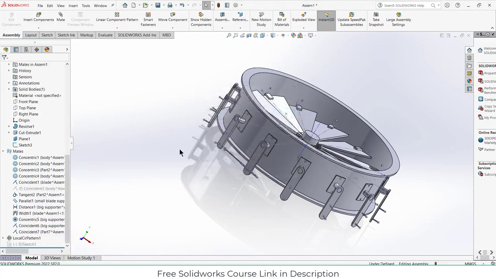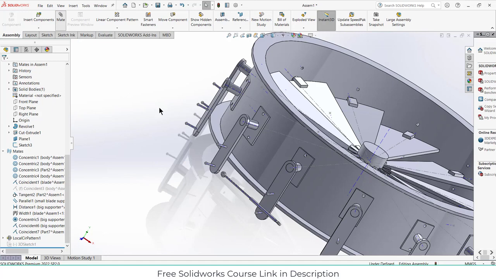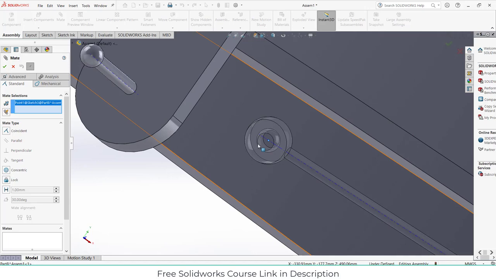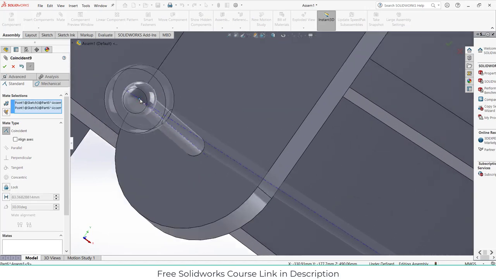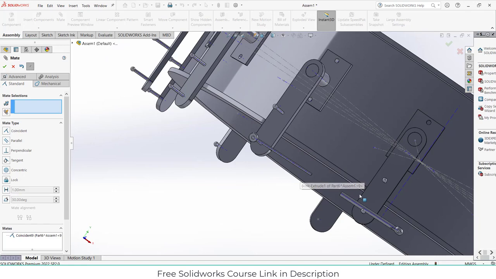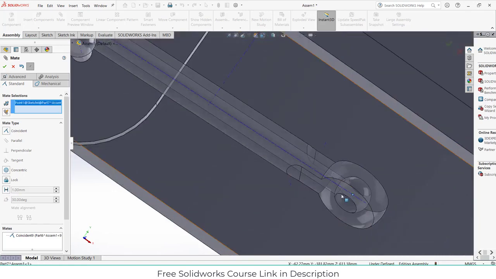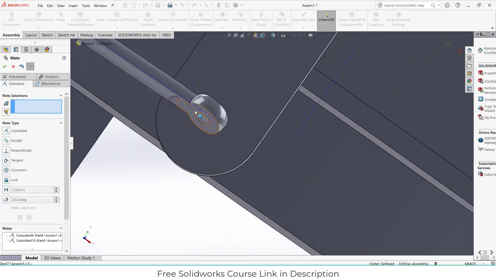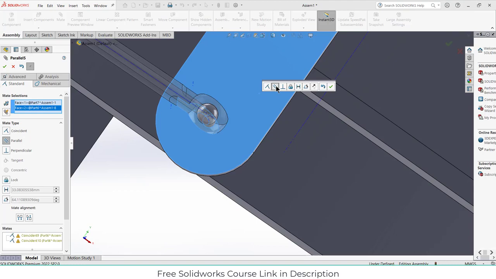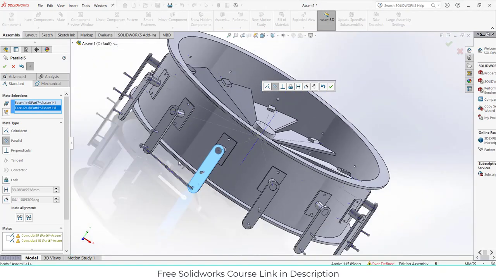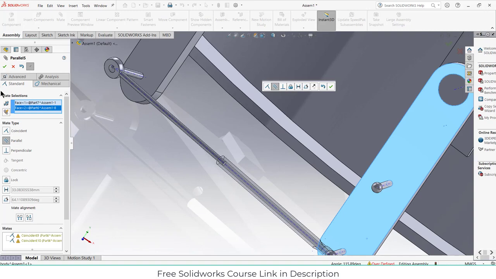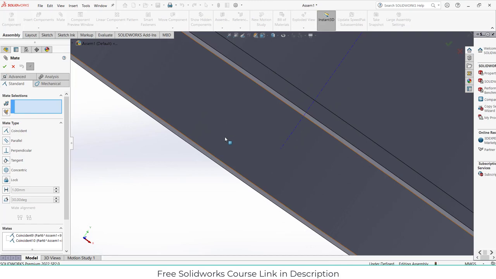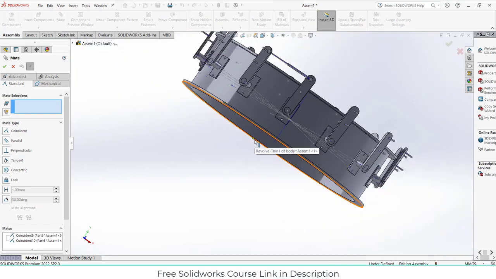Just hold. Now go to the mates. Select this point and this point. Click OK. Select this point and this point. Click OK. Select this face and this face. Make it parallel. Why is it not working? It should be working right now, but I don't know why it's not working. Press Ctrl Z.